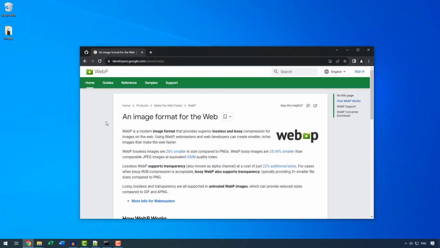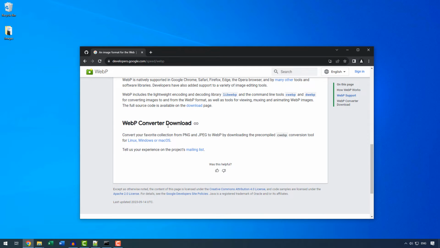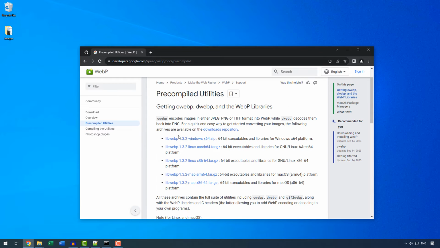So when this opportunity became clear to me, I went on Google's website that you see right here, scrolled down, and then in the WebP converter download section, I found this link to the Linux, Windows, and Mac OS executables. And here I went down to libwebp Windows x64, downloaded that, and then I extracted it on my C drive.